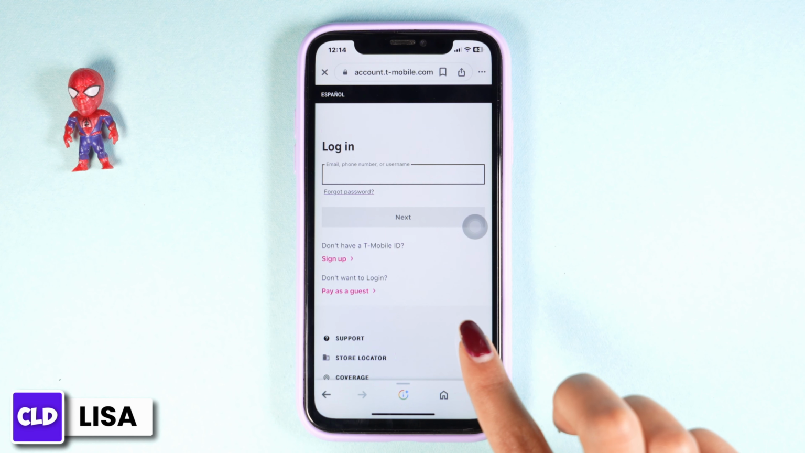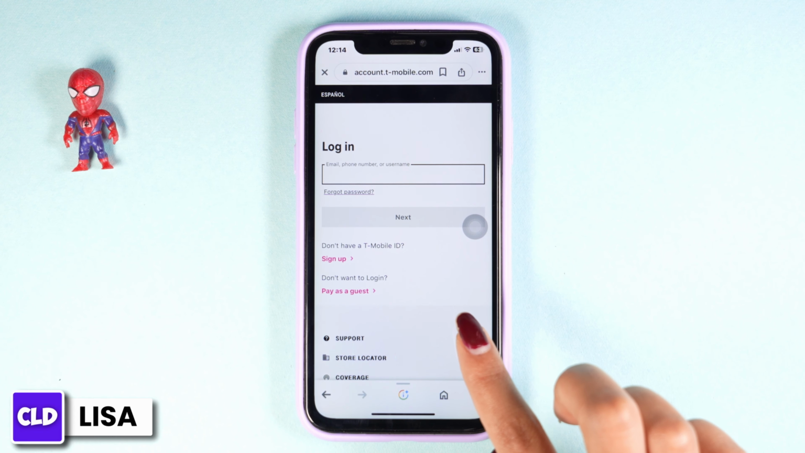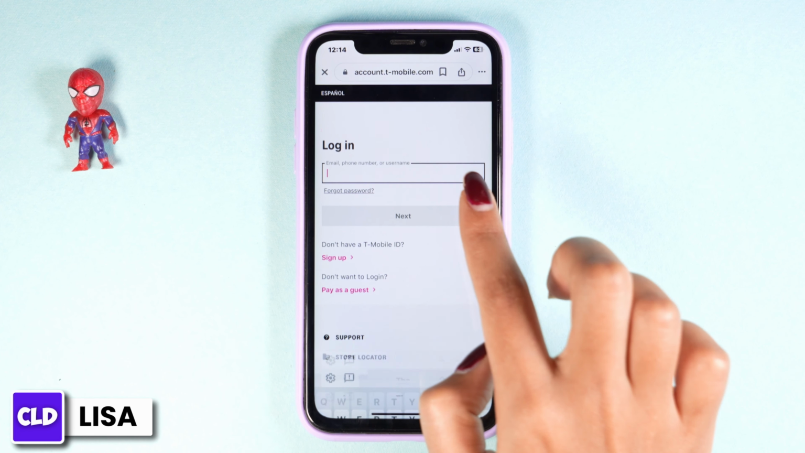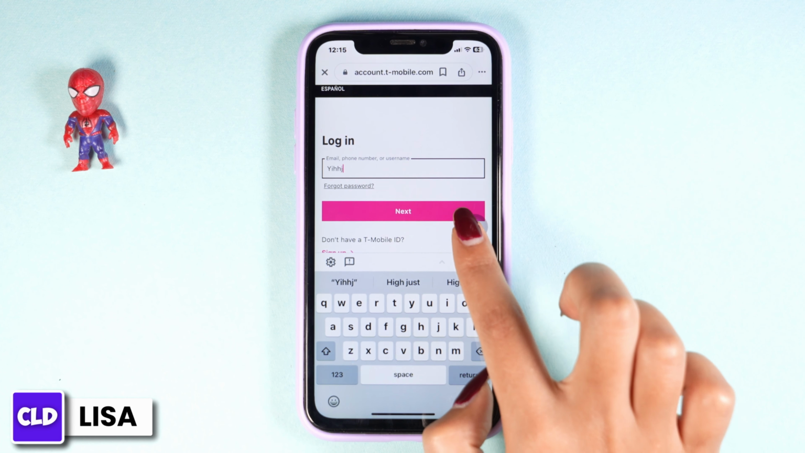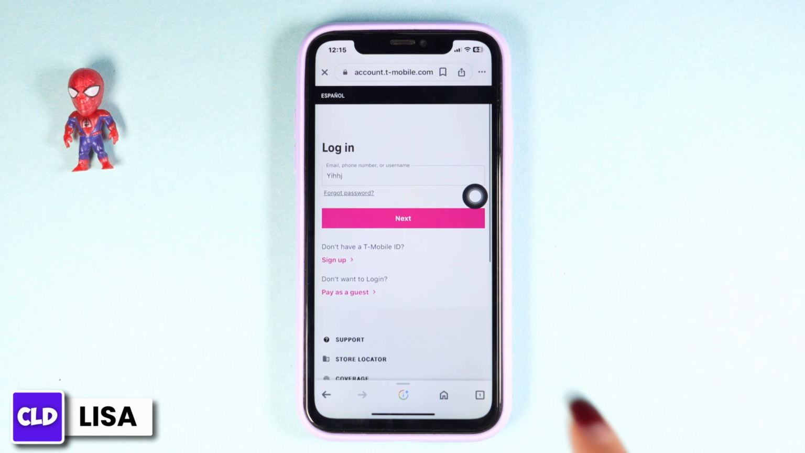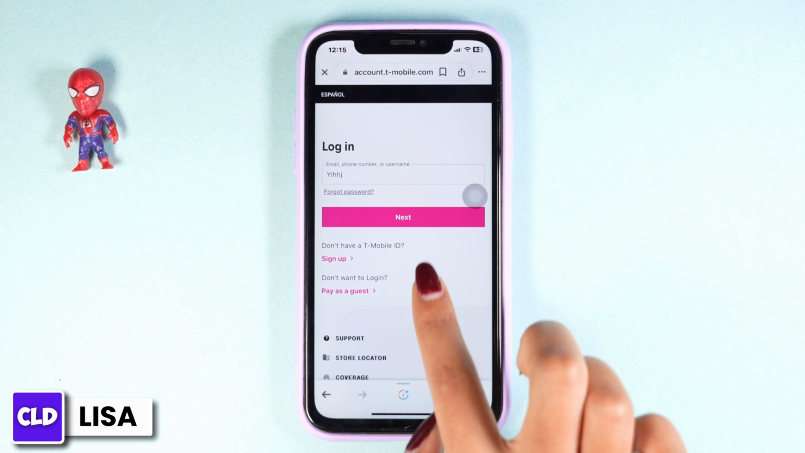Now from here you can easily type in your account's credentials and log into your account. So go ahead and type in your email, phone number or username. After you type in, click on next, and in the next page you will need to type in the password and then click on done. Just for that you will be logged into your account. If you have forgotten your password, you can click on this option to recover it.